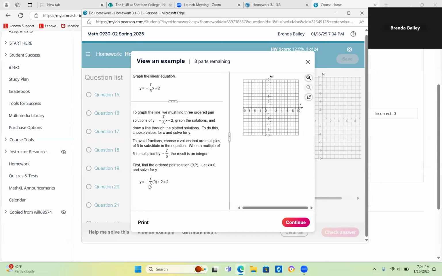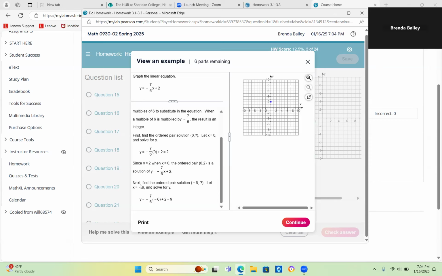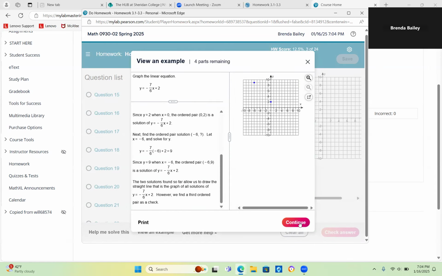They're picking numbers, just like I did, they made the X 0, they put in 0 and solve it. And then you have the point 0, 2. Then they picked another one. They said, okay, X is a negative 6. Interesting number. You know, you can choose anything. They put in a negative 6 for the X, and they solved it. And they end up with negative 6, 9. So you've got 2 points, 0, 2 and negative 6, 9.